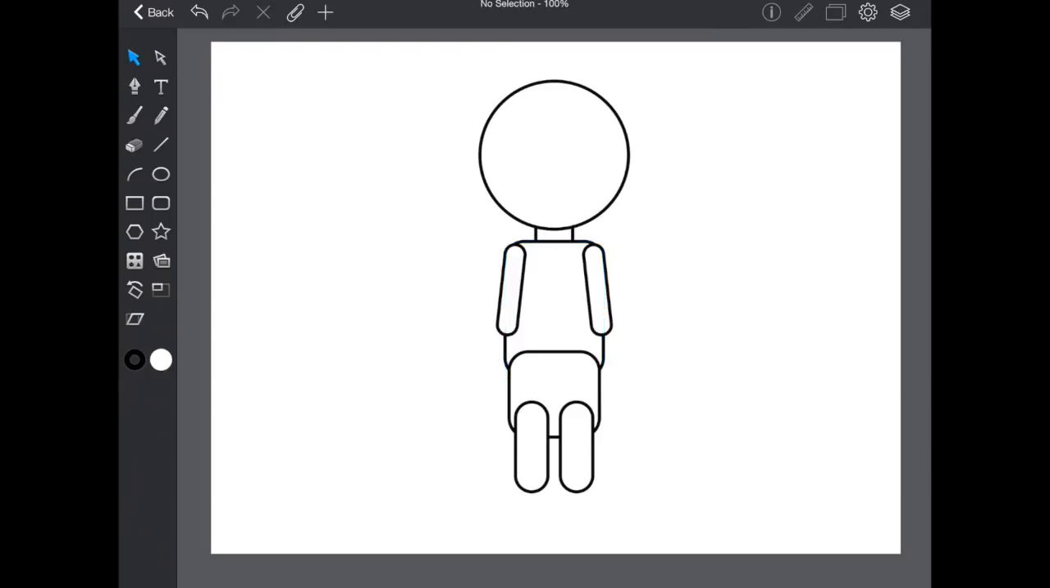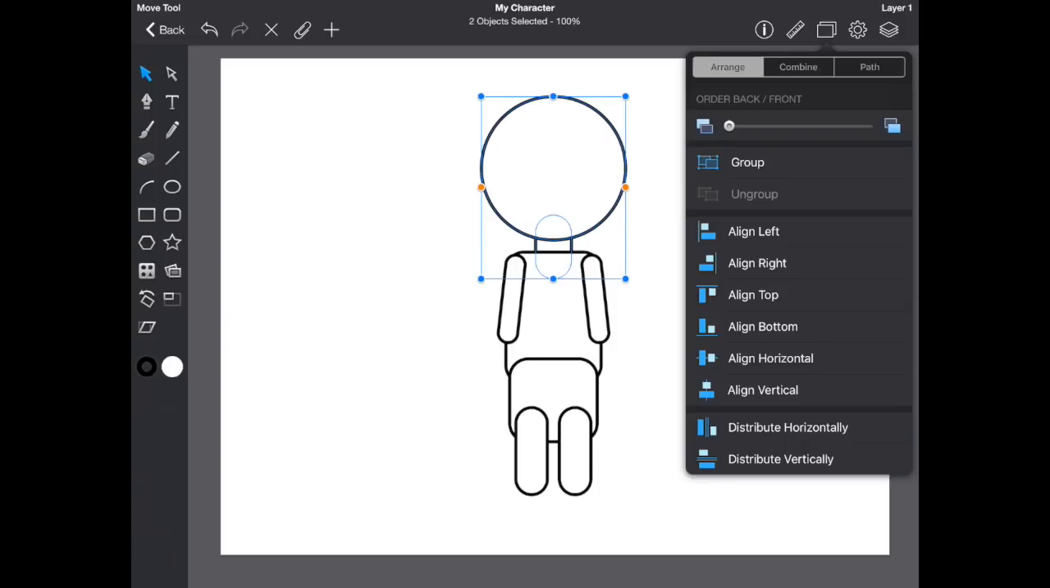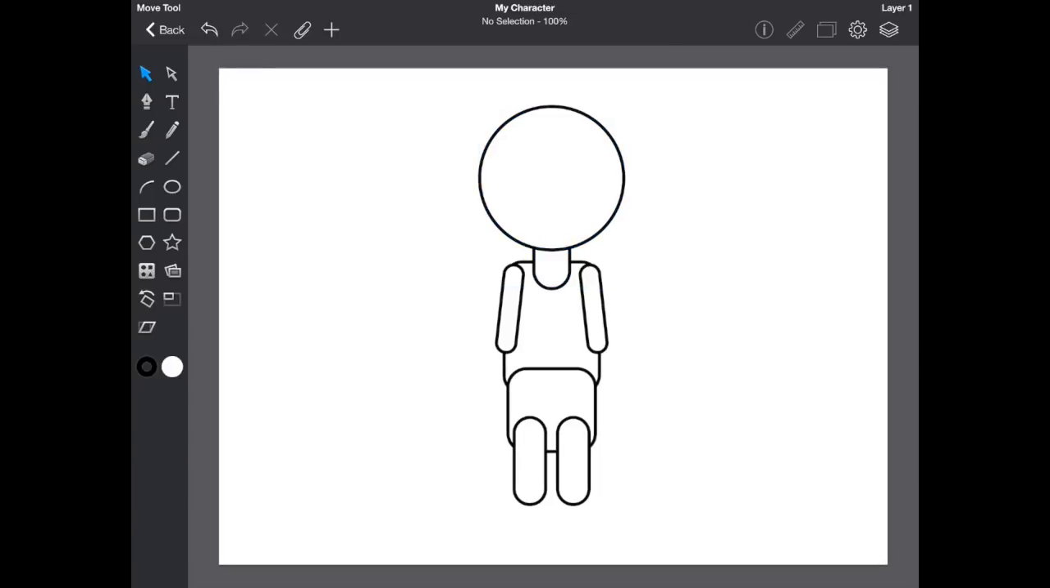So just select them by dragging with your arrow. Tap and drag on the screen until you select both shapes, and then go to your overlapping squares icon, click there, and then pull the slider to the right, and that will bring those two layers that you selected at the top.